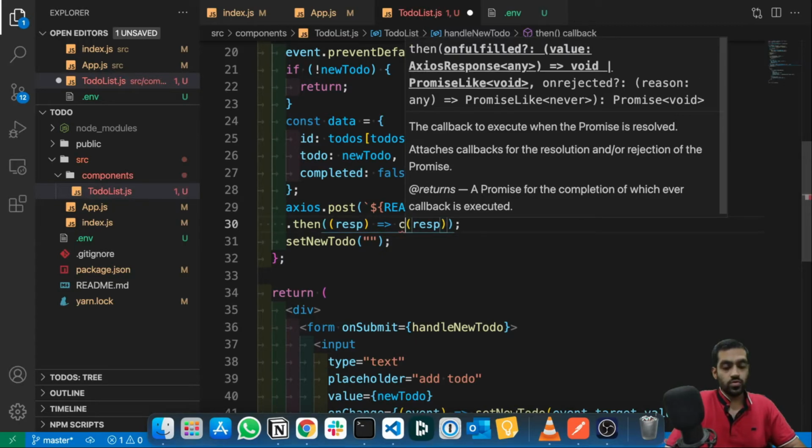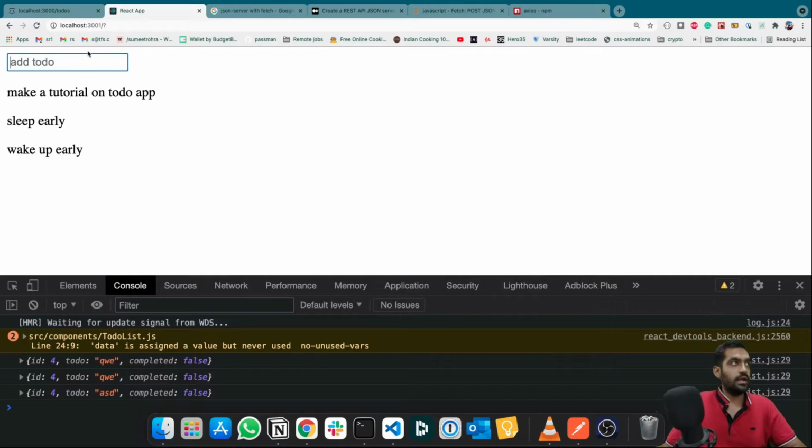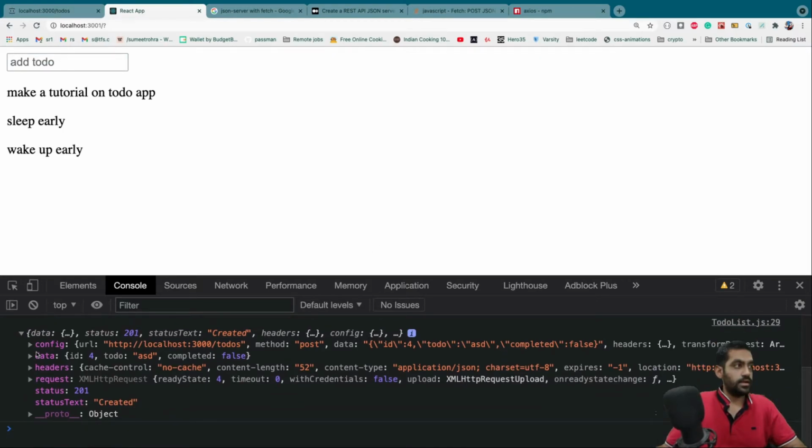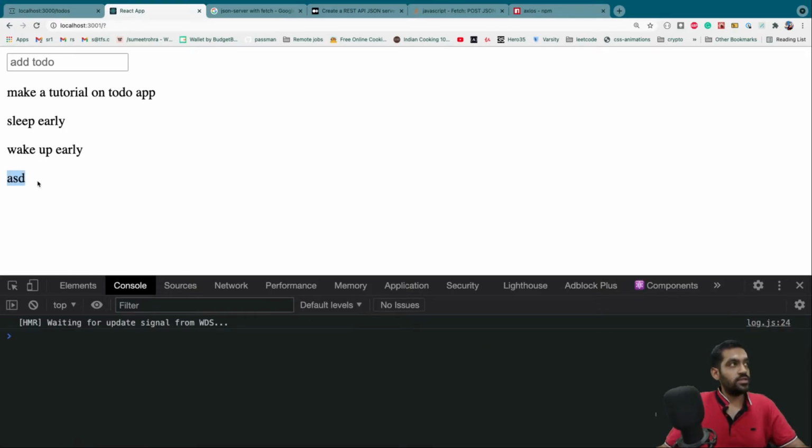Response, setTodos, no. Let's console log this whole thing and let's add a new to-do here. ASD. Okay, so we have some data here. That data, inside that response, we have this new data. Now if I refresh this, I have ASD here, right?